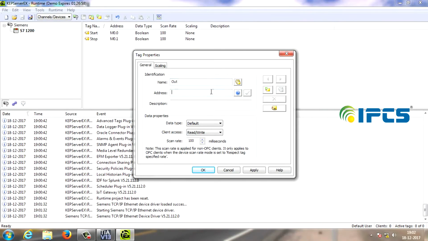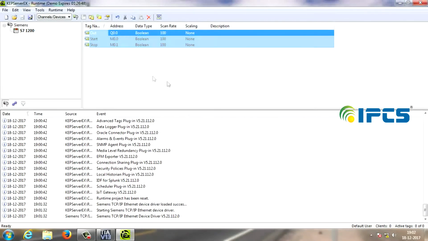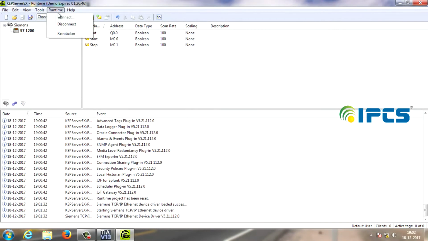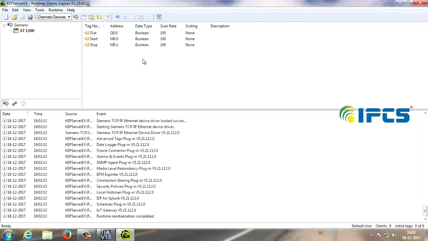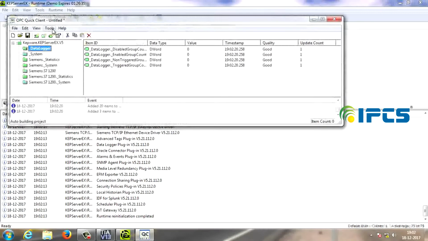So finally the output, the address will be Q0.0. I'm just applying it and OK. Okay, so once I finish this, go to runtime and press reinitialize. So as you can see below, you should see this thing happen, that is the runtime reinitialization completed. So after that, go to tools, launch OPC client.